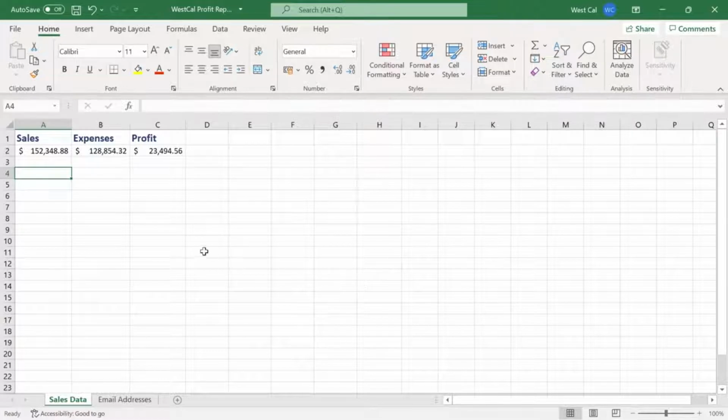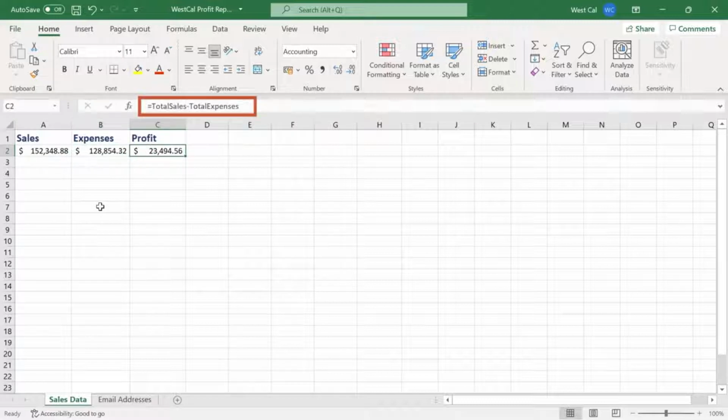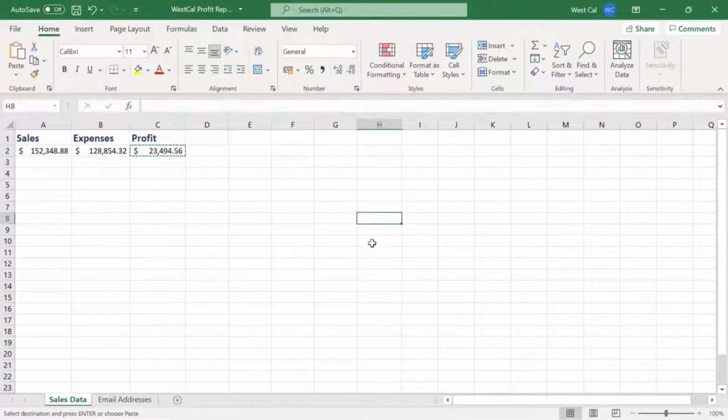Range names can even help in the overall design of your worksheet. On screen, cells A2 and B2 have been given the names total sales and total expenses, and those names have been used in a formula in cell C2. As an added bonus, range names are absolute references. This means that if you copy a formula or use autofill while using named ranges, the formula will maintain its original cell references.